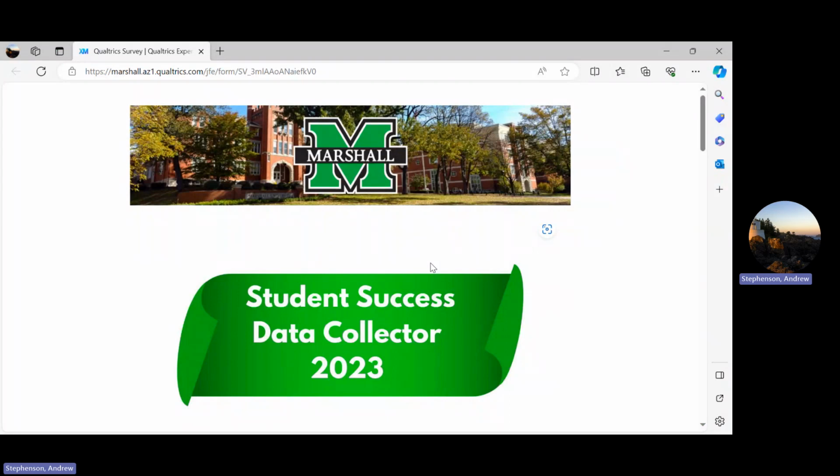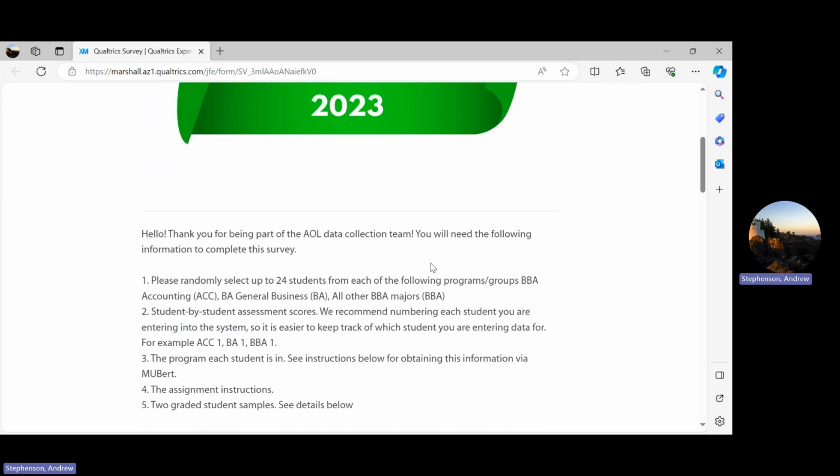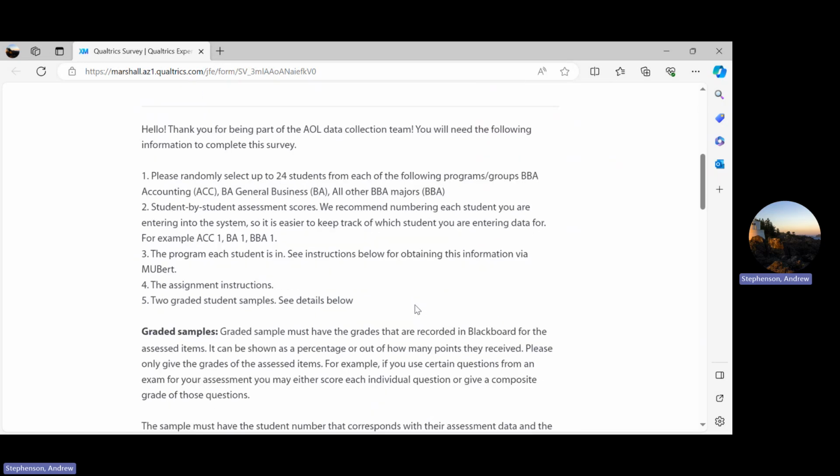So here is what it will look like when you go into the Qualtrics screen. This is for the undergraduate AOL programs. There are 3 that are assessed using the same rubric. There is the BBA accounting, BA general business, and all other BBA majors. And as you can see, they'll have the abbreviation that we are using for the survey, and here are the collector. So when I say survey, it's interchangeable with collector in case that is an issue.